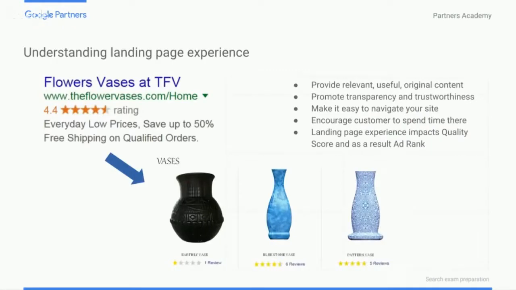So we've talked a lot about ads, but what happens when someone clicks on your ad? You need to really understand your landing page experience. So here are some tips to provide a great landing page experience for your customers. Provide relevant, useful, and original content. Ensure the relevance to your ad's text and keyword.